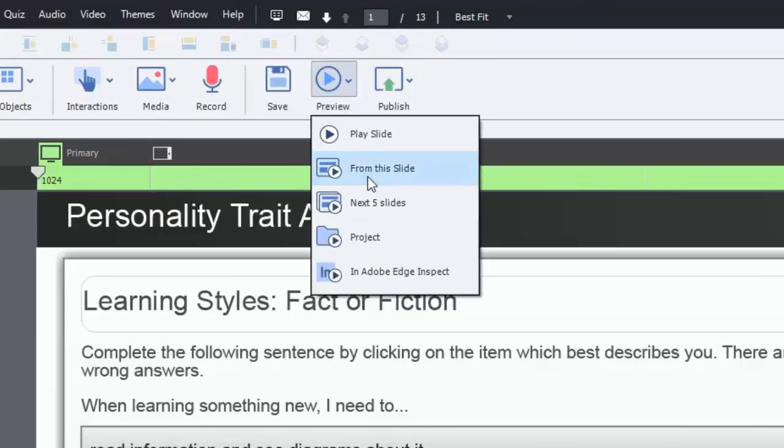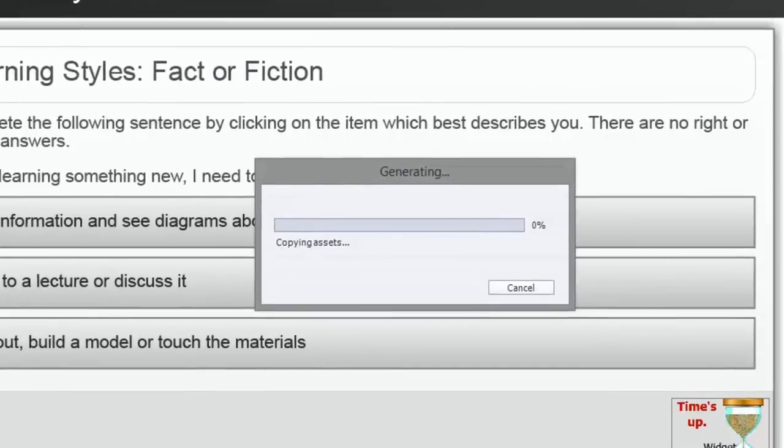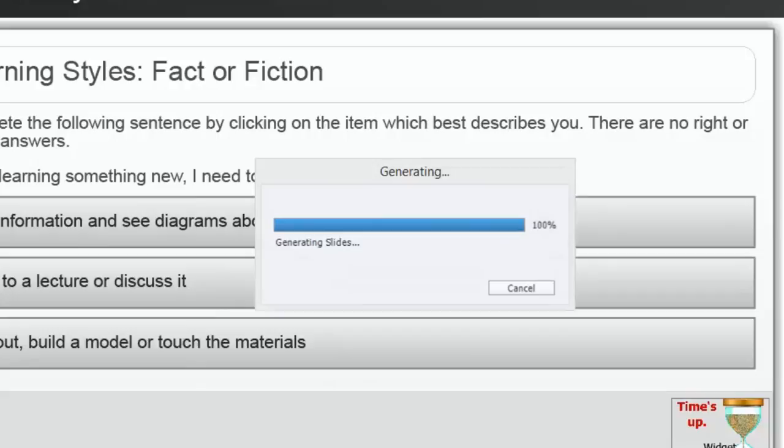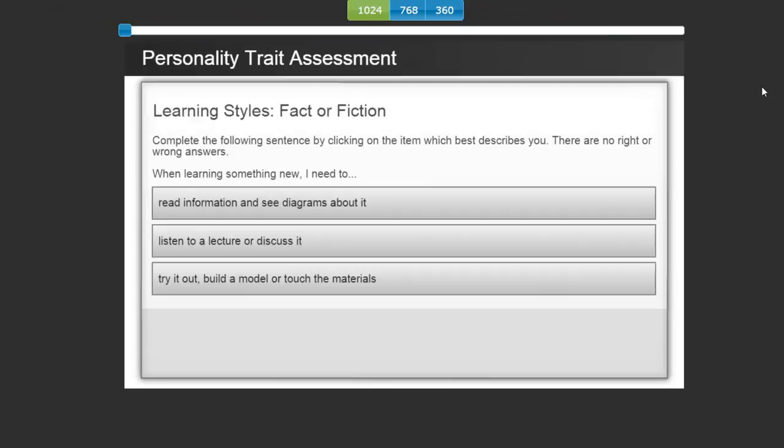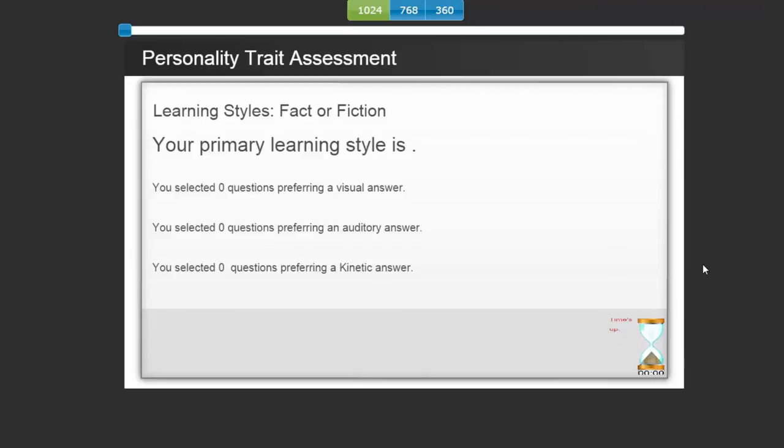We'll see how that previews here. So we'll preview this project and see what the results using the hourglass is. So there it is, counting down 9, 8, 7, 6, 5, 4, 3, 2, time's up. And it jumps down here and it says my primary learning style is blank, and I selected 0 questions for visual, auditory, and kinetic. So, pretty much what you would expect.